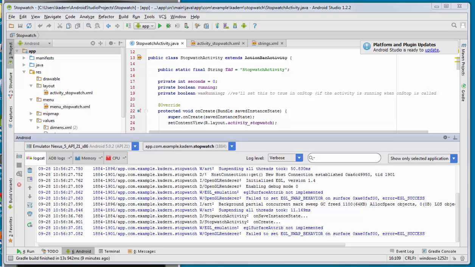Hello, I'm going to try and briefly give you a little overview of something that's going to come in very handy for you when you're writing Android applications, and that's logging and debugging. The tool that I want to show you is called Logcat, and I've got that open right now. Now I've just launched the stopwatch app.